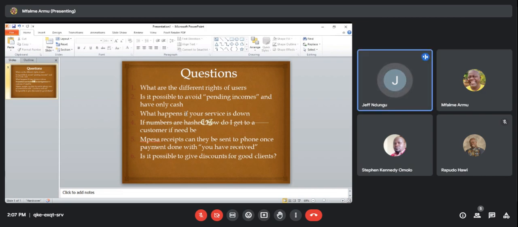Okay, then the next, number 3, what happens if our service is down? So we will not lie. Sometimes, like all other systems, you might find our service is down, but very rare. The service might be down because of a few things. Number one could be a third party, like Safaricom M-Pesa being down. For that reason, our system would not be able to function as it should.